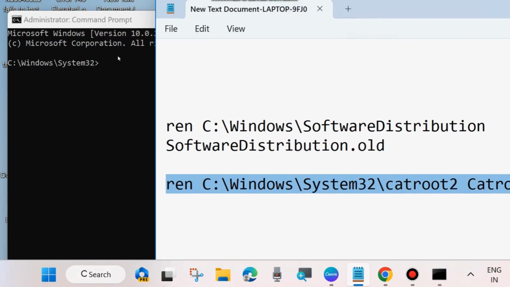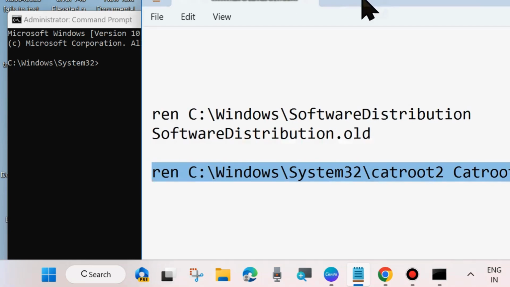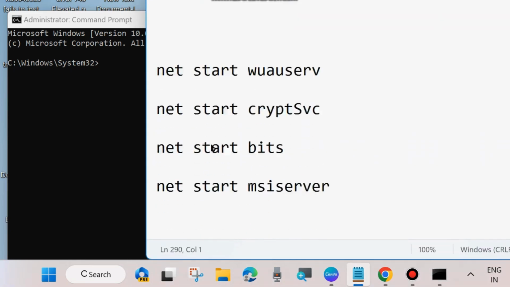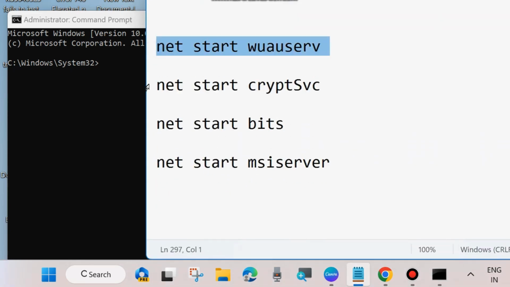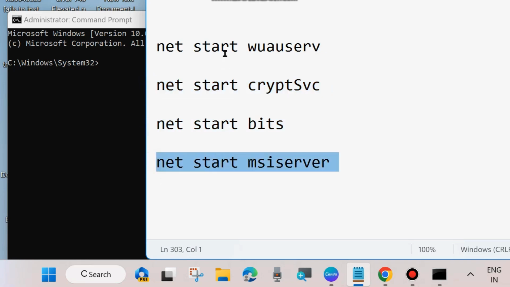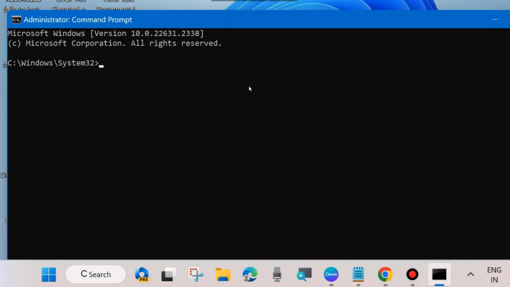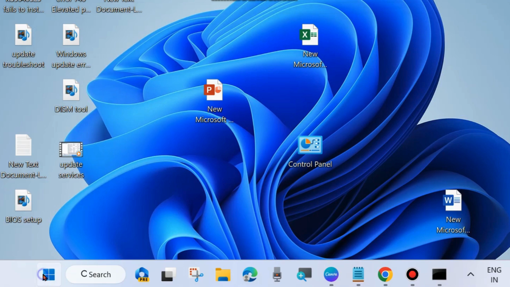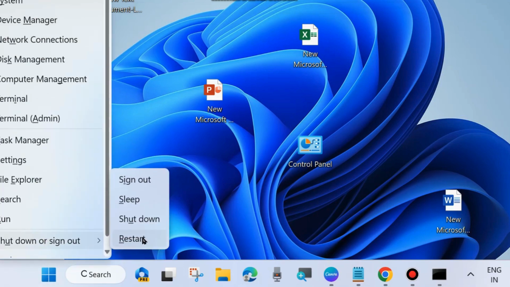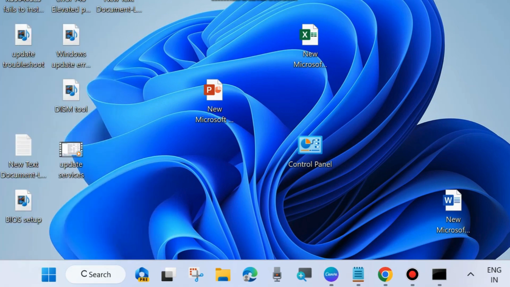And once these components are successfully executed, execute these 4 commands to start all those 4 services. You have earlier stopped them, now start them. Execute one by one followed by the enter key each time. After that, close the Command Prompt window, restart your system and check whether your Windows Update error code is resolved or not. If not, go to the next fix, manually download your Windows Update.